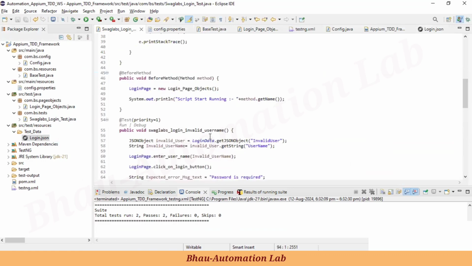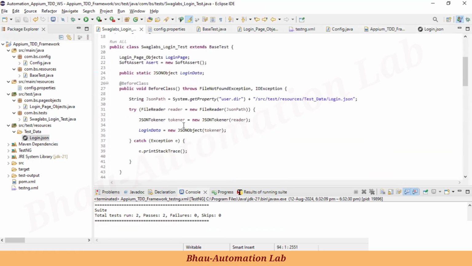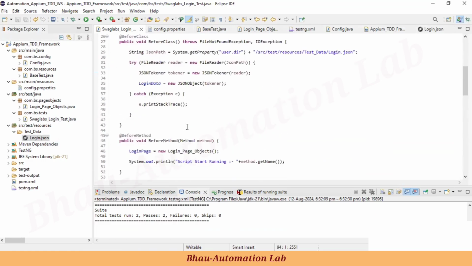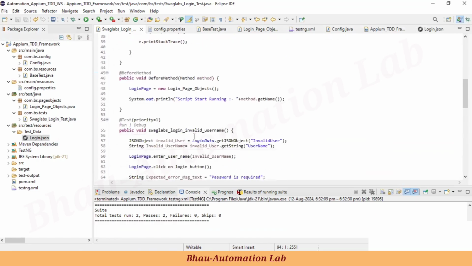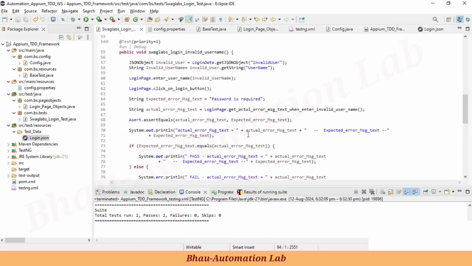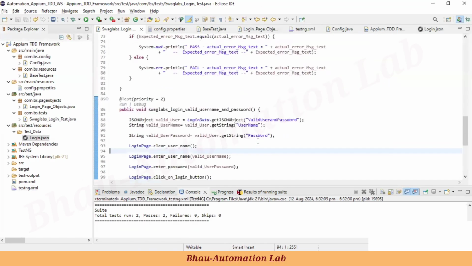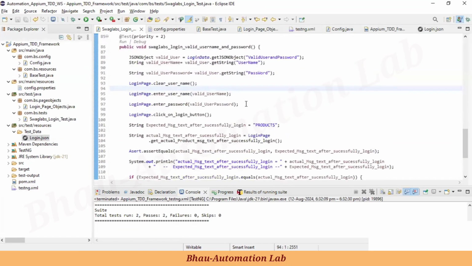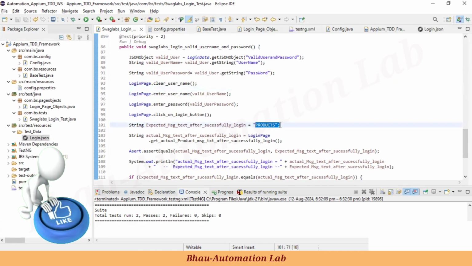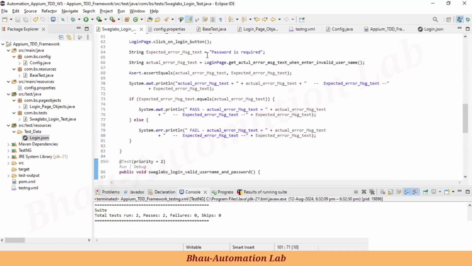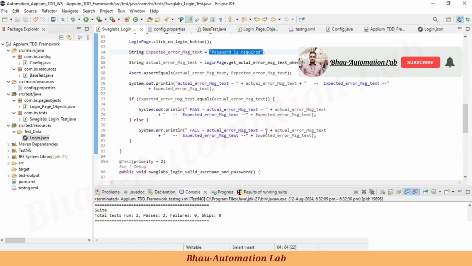We have learned the very interesting concept of taking the test data from the JSON file in our TDD framework. In the next chapter, let's see how to get the expected result data also from another file, because now nothing is hard coded here apart from this expected result. So let's meet in the next chapter.